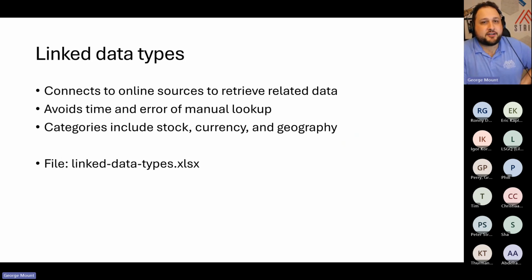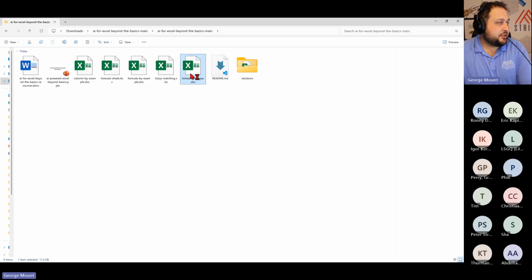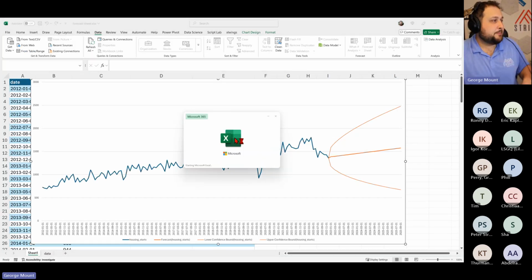By default, there are stock, currency, and geography linked data types. You can actually create your own. That takes a little bit of effort. You actually need to use Power BI to do that, and then you can refer back to them in Excel. So we're just going to use the default linked data types that come out of the box in Excel. All right, so we'll see how this works. Let me go over to linked data types here.